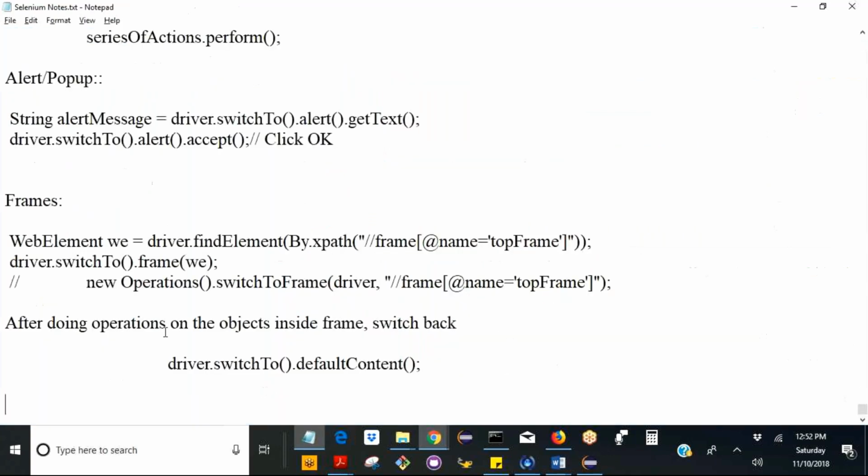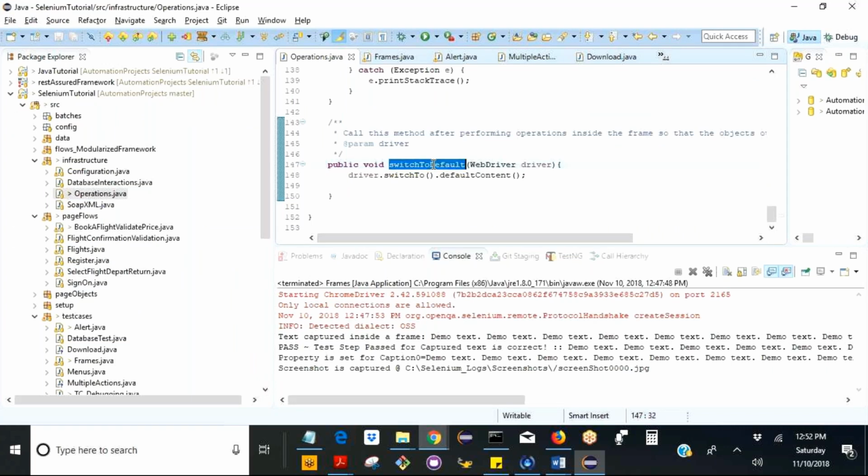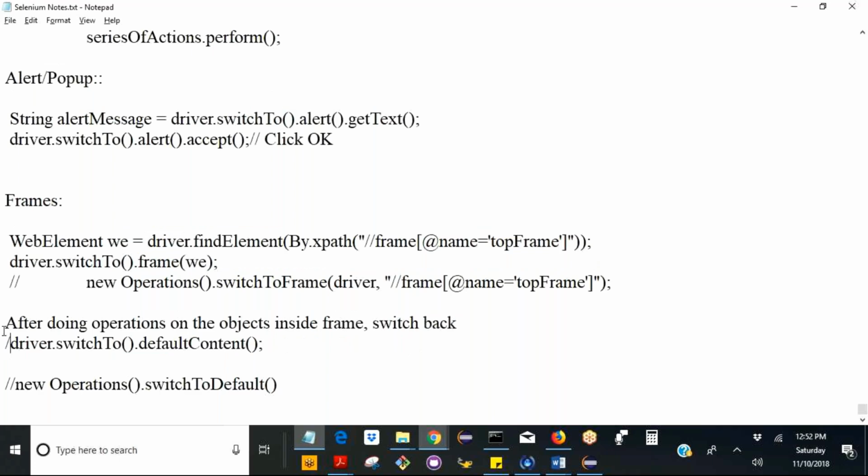Okay. Switch to default content, or switch to default with a new instance of operations. That's it. Either this or that. That's why I'm commenting this. Okay, that is about frames.